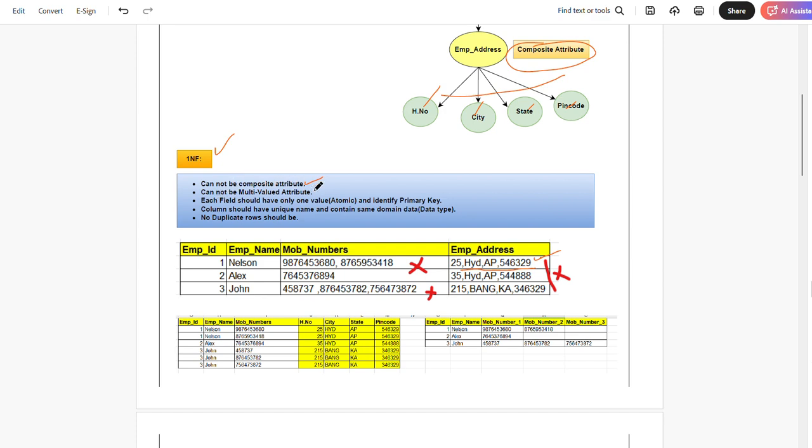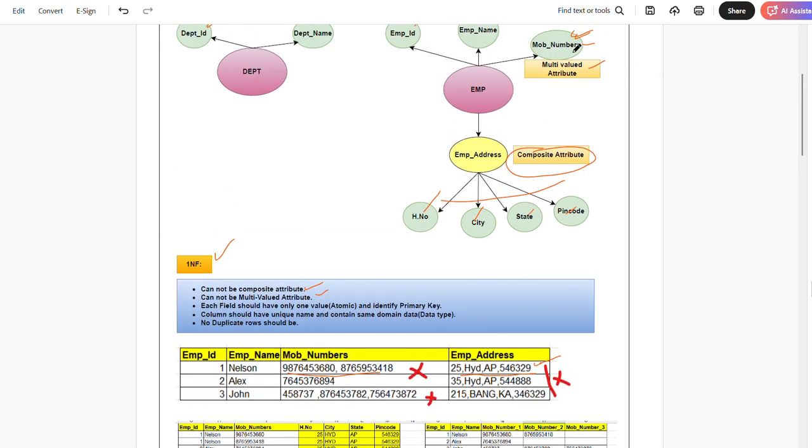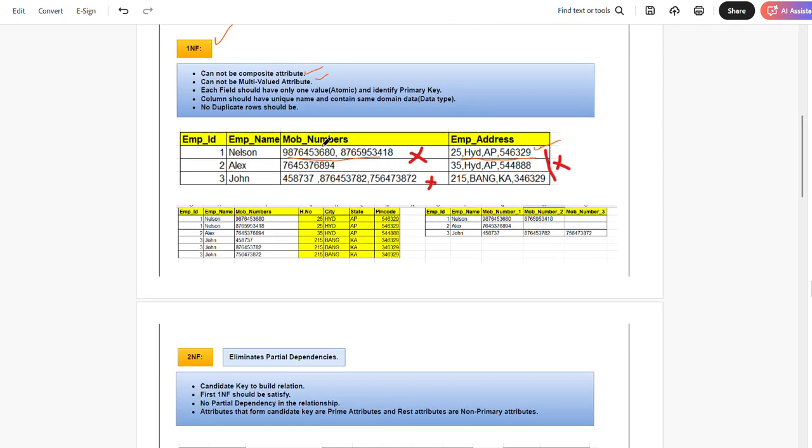Second, it cannot be multi-valued. See, here are multiple values, right? One employee having multiple mobile numbers, we cannot store them all together as a single value. We cannot store like that. That's fine. We'll check how we can divide this data down the line. Cannot be composite attributes, cannot be multi-valued. Okay, fine.